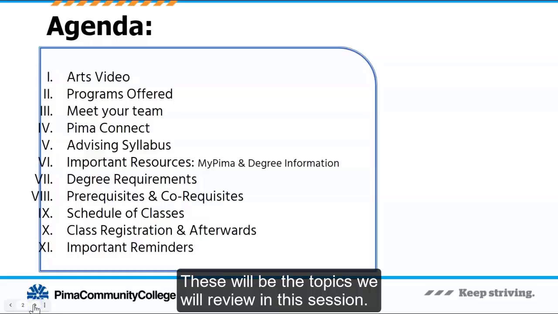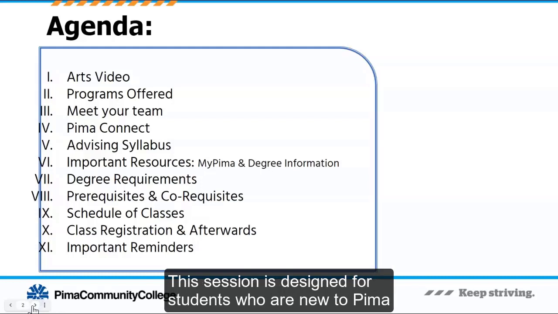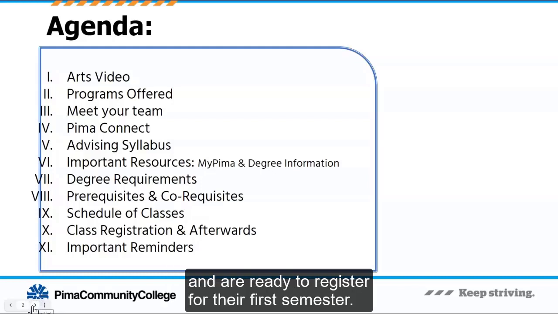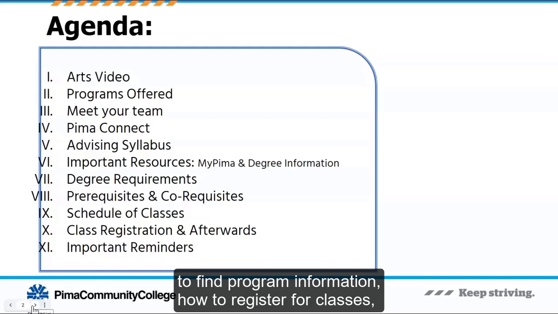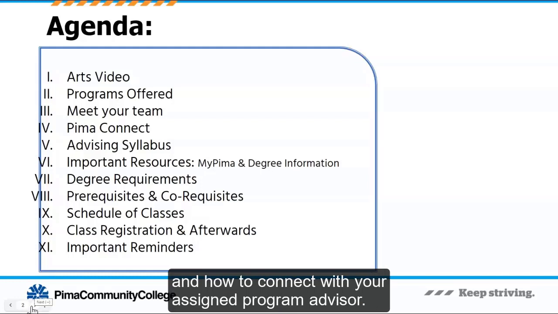These will be the topics we will review in this session. This session is designed for students who are new to Pima and are ready to register for their first semester. The main purpose is to teach you how to find program information, how to register for classes, and how to connect with your assigned program advisor.